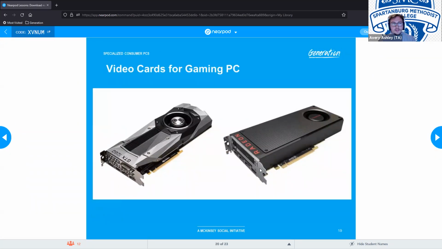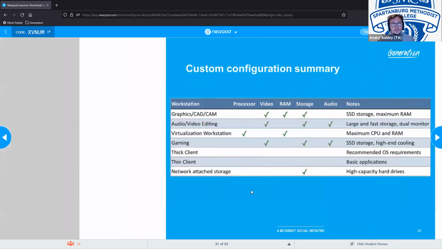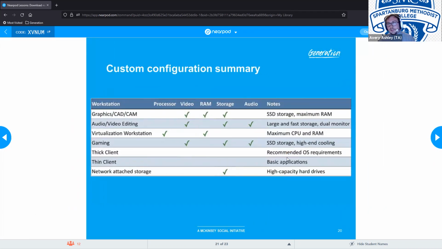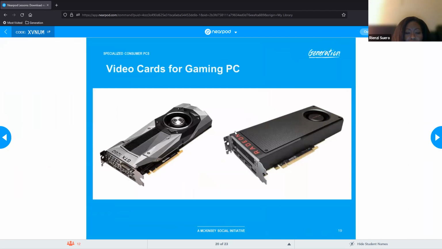And here are some examples of the fancy graphics cards. And then this image is the most important. Avery, I'm sorry, can you go back to the last slide, please? This one? Yes, thank you. So these are just two different examples. They have the same connector, the PCIe 16.